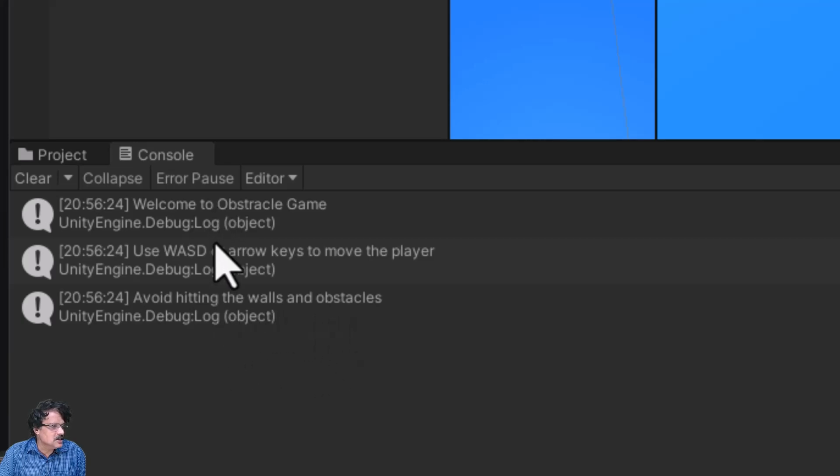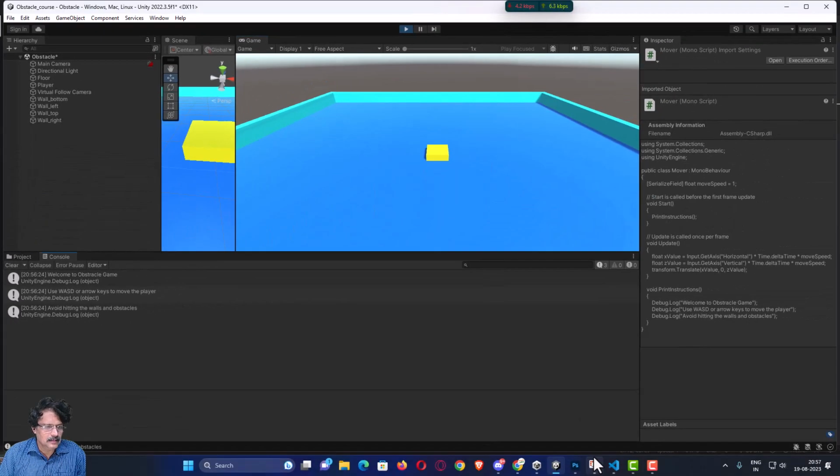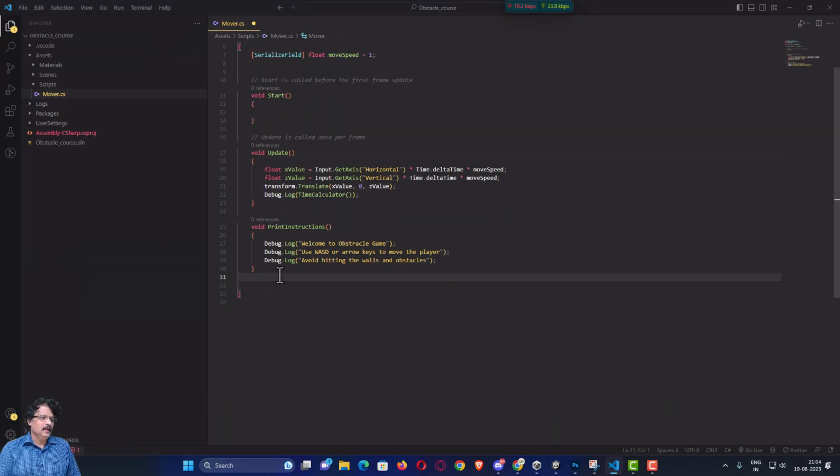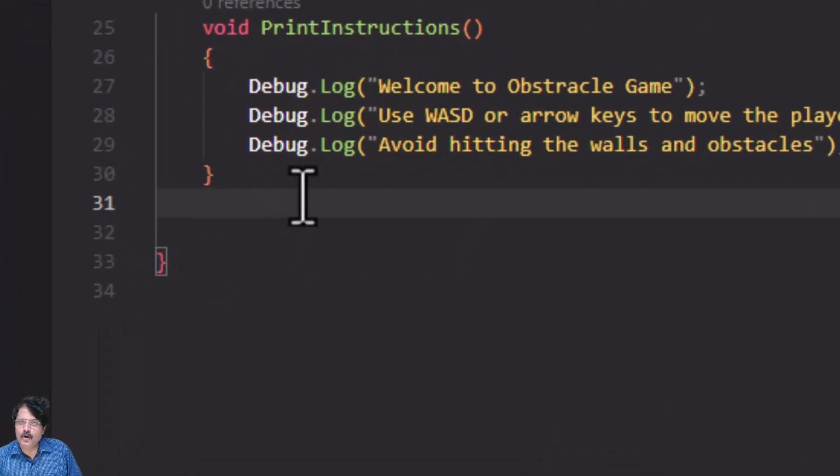So you can see the instructions now printed to the console. Let us now come back to Unity here. Now I want to show you one more example where we are going to return a value and also add parameters. So we are now going to declare a method which is going to return some value, and it also asks you to provide some parameters.